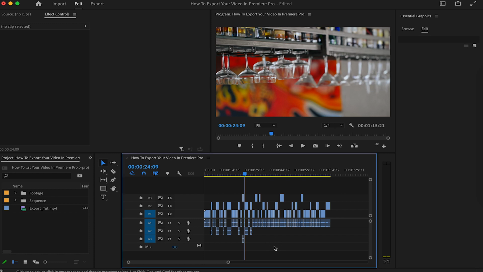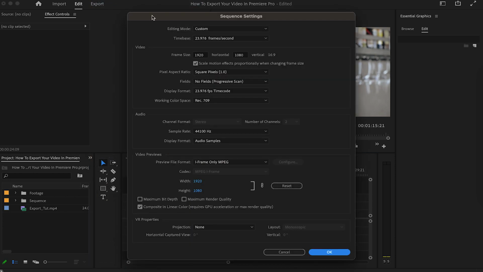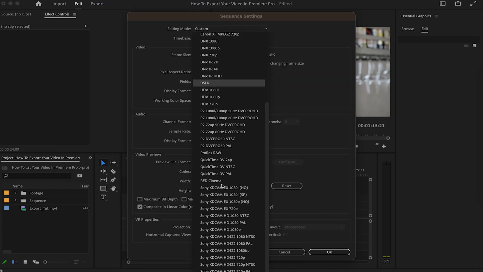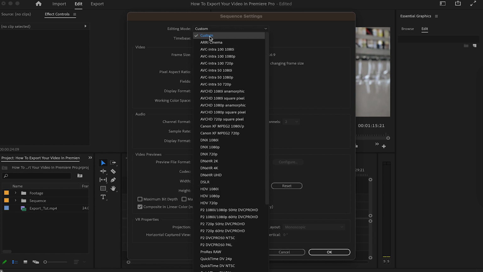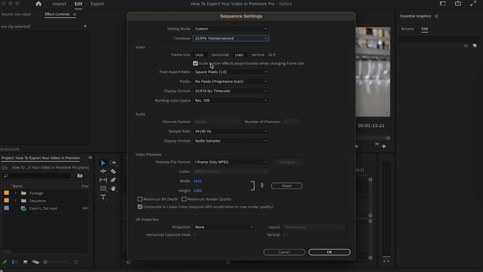Before you export your video, make sure that your sequence settings are correct. Go to sequence settings, and ensure that the editing mode, frame rate, resolution, and aspect ratio are as you want them.